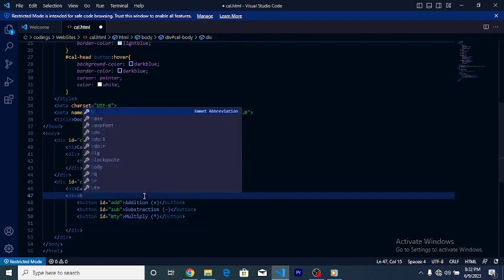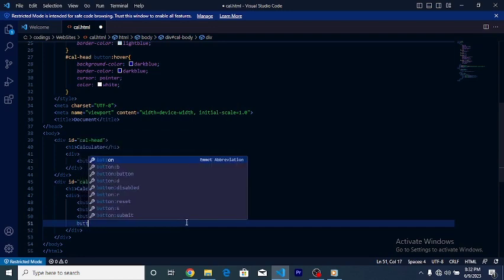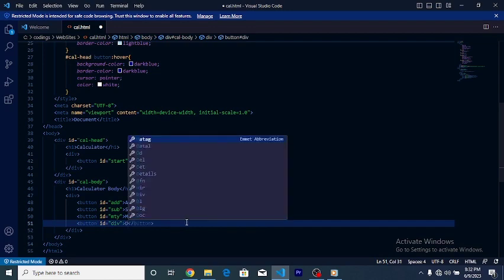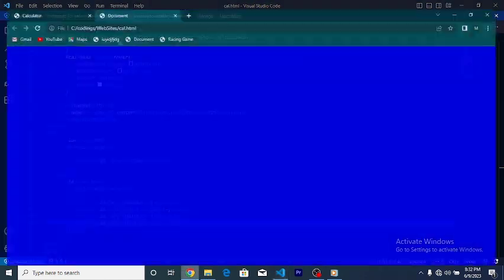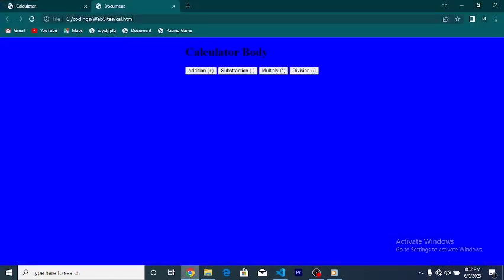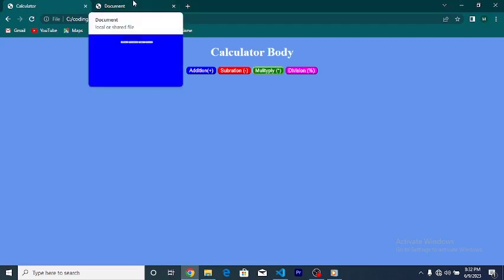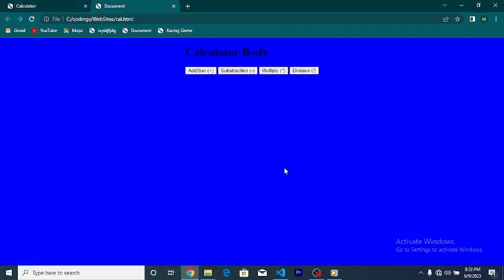And then the last one, division. Then say button hashtag div. I'm gonna say division, and then we're gonna put a division sign right there. Save that, move back here and refresh, and now this is the calculator body, almost like this. So now just main styling and JavaScript.